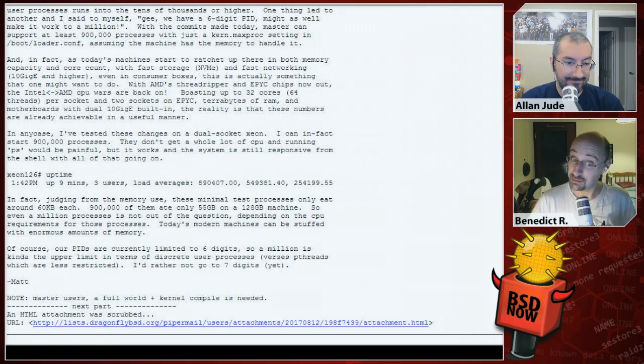But in fact, judging from the memory use, he writes, these minimal test processes only eat around 60 kilobytes each. 900,000 of them ate only 55 gigabytes on a 128 gigabyte machine. So even 1 million processes is not out of the question, depending on the CPU requirements for those processes. Today's modern machines can be stuffed with enormous amounts of memory. Of course, our PIDs are currently limited to 6 digits, so 1 million is kind of the upper limit in terms of discrete user processes versus pthreads, which are less restricted. And he'd rather not go to 7 digits yet.